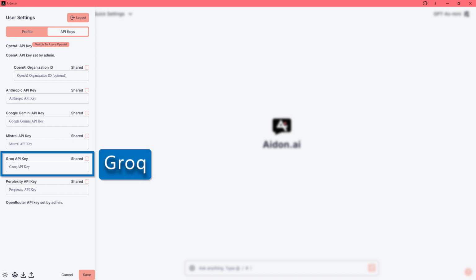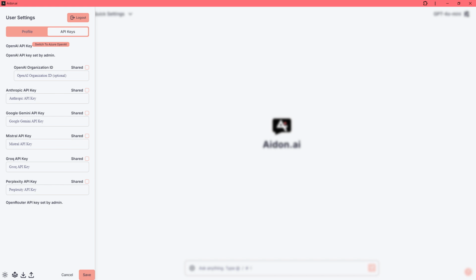Grok API key. This field is for your Grok API key. It specializes in contextual understanding and conversational AI, making it ideal for applications requiring nuanced dialogue and comprehension. It has probably the best engine, but is still being developed.